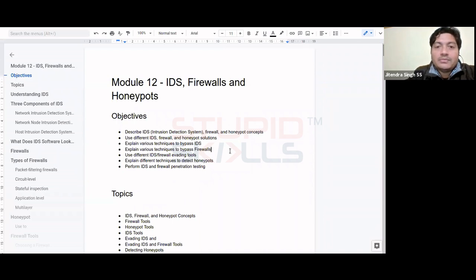Today we are going to talk about IDS, firewalls, and honeypots. IDS actually stands for Intrusion Detection System. Participants who have joined us will, after joining it, be able to describe the IDS, firewall, and honeypot concepts. Then, some of the solutions that we would discuss during this session, how to use them.